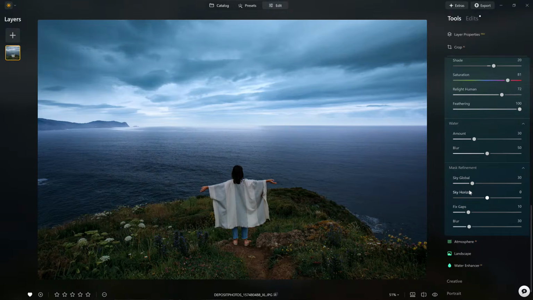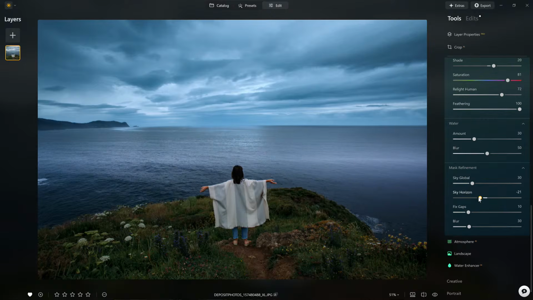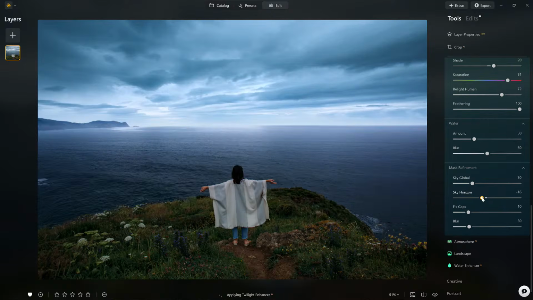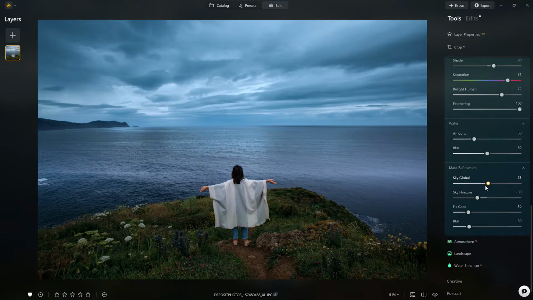And here was the part that we have to work with. The mask refinement. And watch this. So here is where the horizon is. At first, I thought, okay, I'll put it here. But watch this. If I spread this out, ooh, look what it's doing. Look how it's coming across the scene. Right about there. How's that? Yep, right about there. And then global.